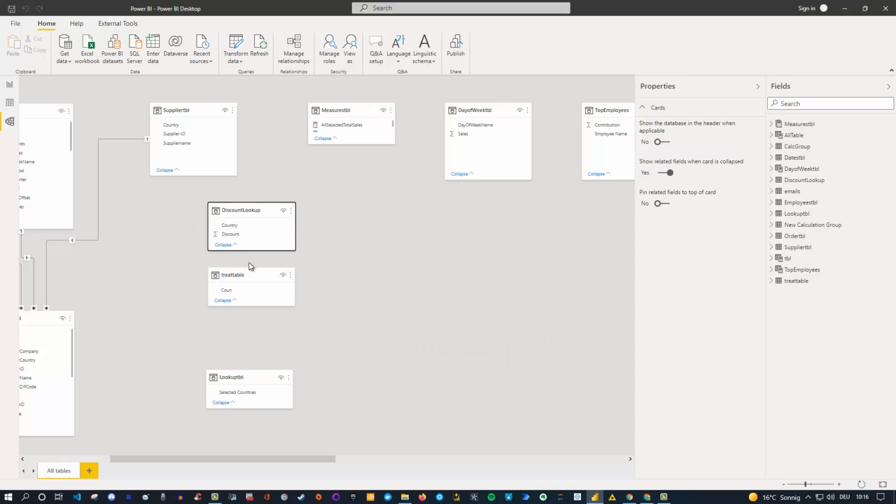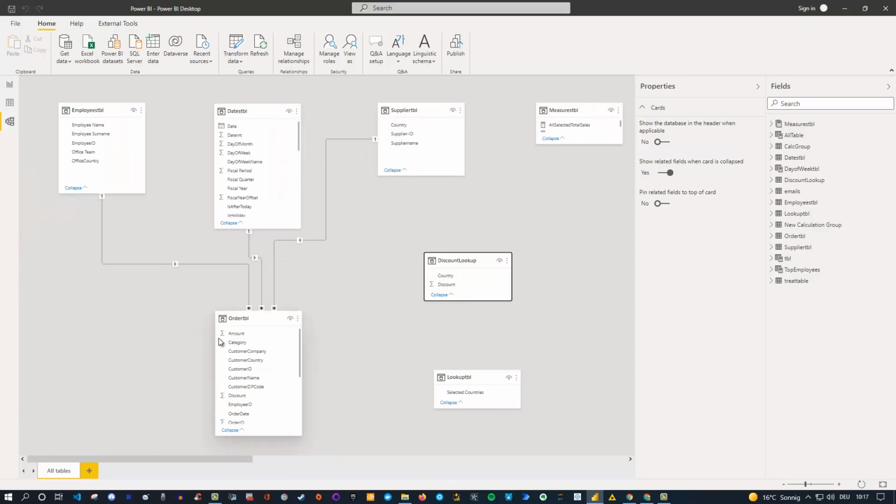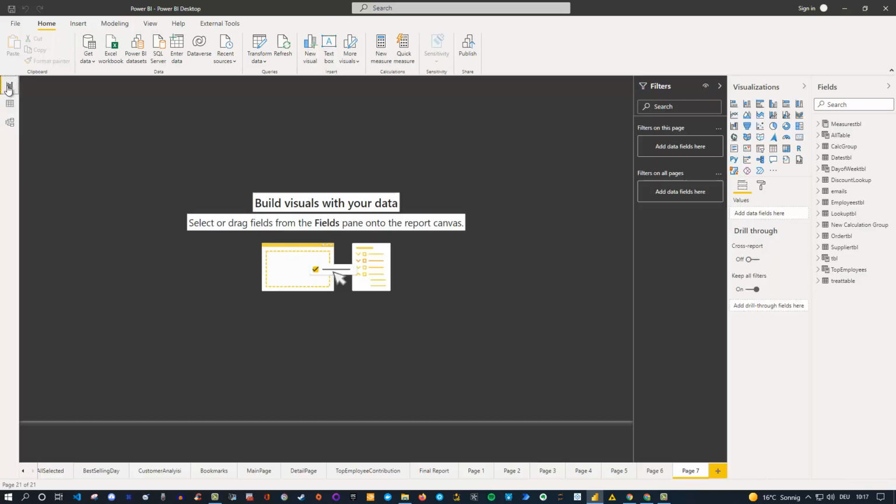But you can see that the discount lookup here is separated from the model. So there's no relationship, right? So right now it's not really possible to get the discount number for the countries inside the model. But of course we can do this or force this using DAX.